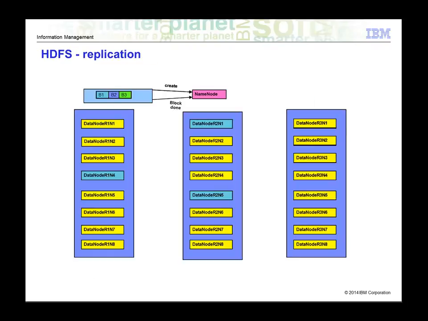Let's walk through an example of how a file gets written to HDFS. First, the client submits a create request to the name node. The name node checks that the file does not already exist and that the client has permission to write the file. If that succeeds, the name node determines the data node to where the first block is to be written. If the client is running on a data node, it will try to place it there. Otherwise, it chooses a data node at random.